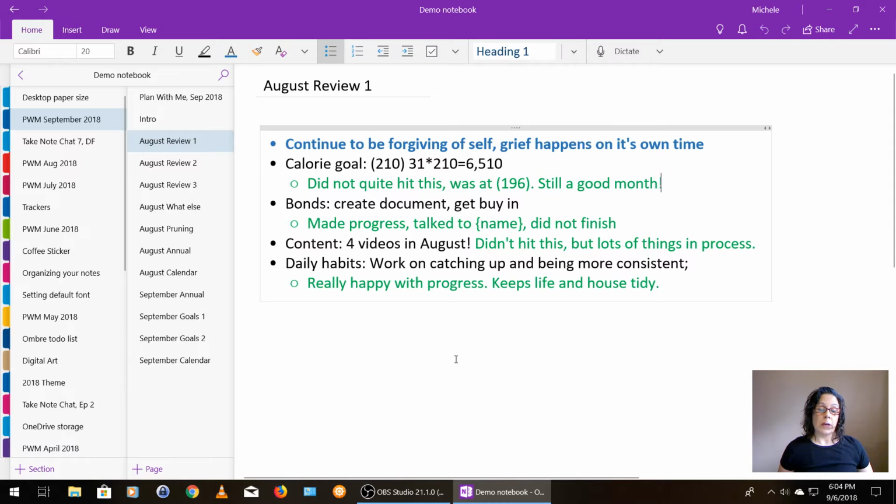So my goal was 210. I didn't quite hit it. I did get to negative 196. So that's still pretty good. I'm glad that I tried to hit that, but I'm going to go for that again next month, that 210, and see how I do. I have this personal project I'm working on, which has to do with some bonds, and I did make progress. I didn't get as far as I wanted to, but I had a conversation I needed to have and made some progress.